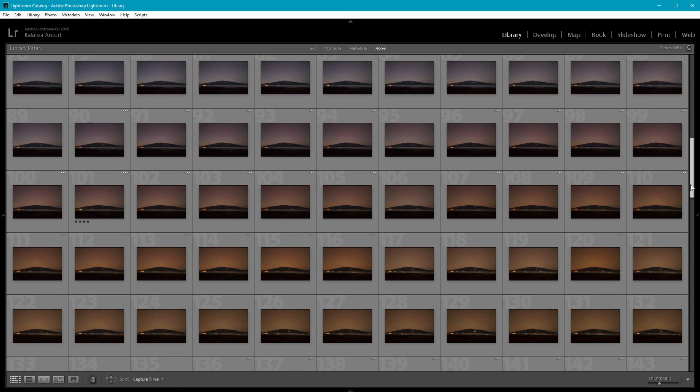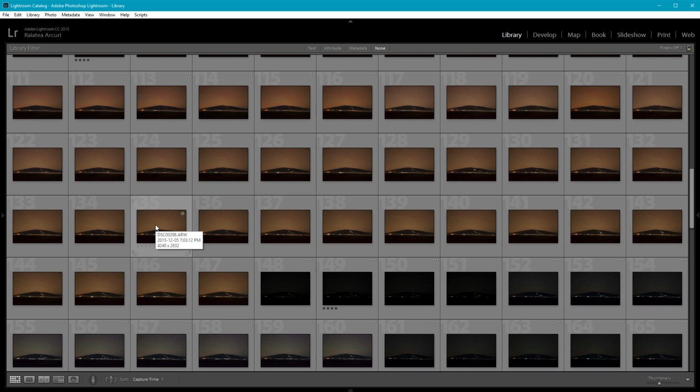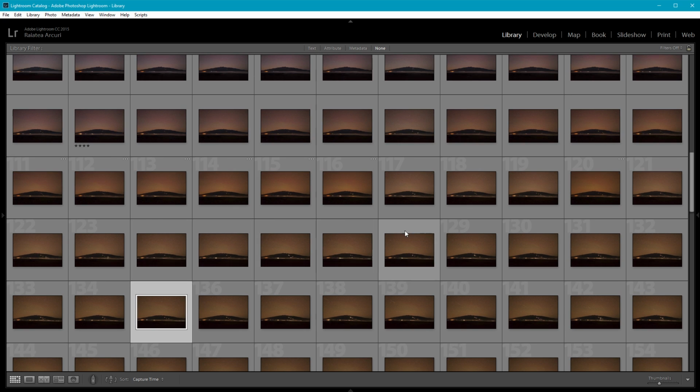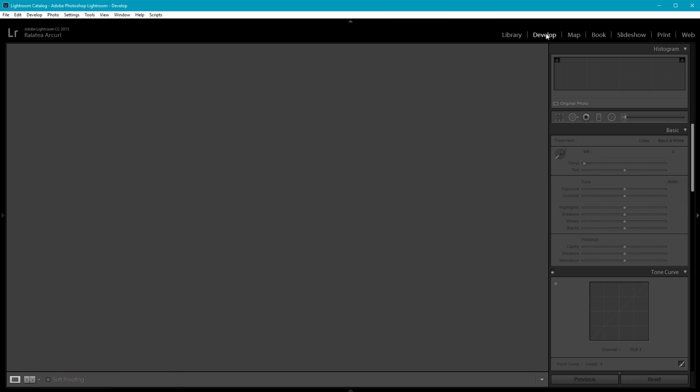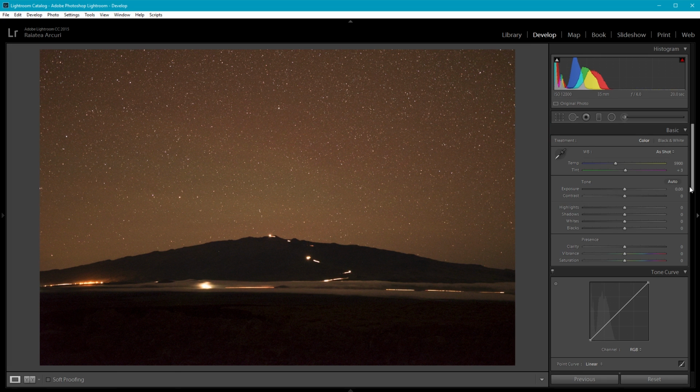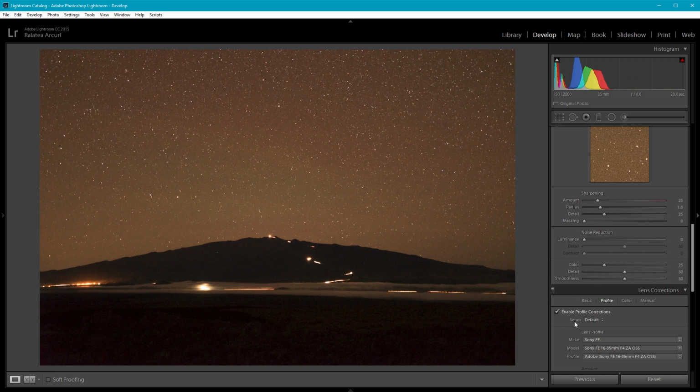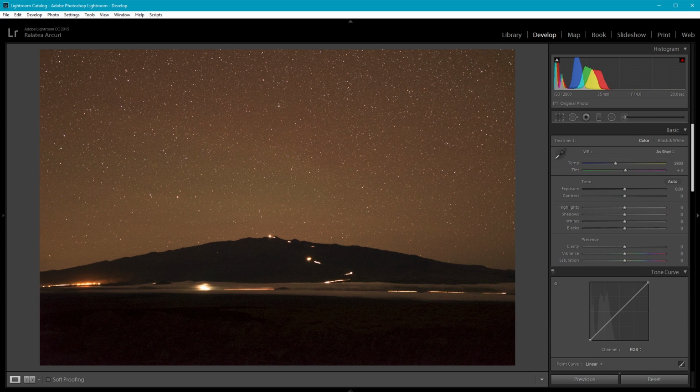So I want to find the photo where it started or became dark, and I know the time 6:59 was the end of astronomical twilight, so that's when it got dark. So I'm going to go ahead and find the one that was taken at 6:59. Okay, this is good. And then I'm going to go to my develop module. Make sure I enable profile corrections. And then I'm just going to do auto white balance. The white balance here doesn't really matter that much because I just want the star trails.